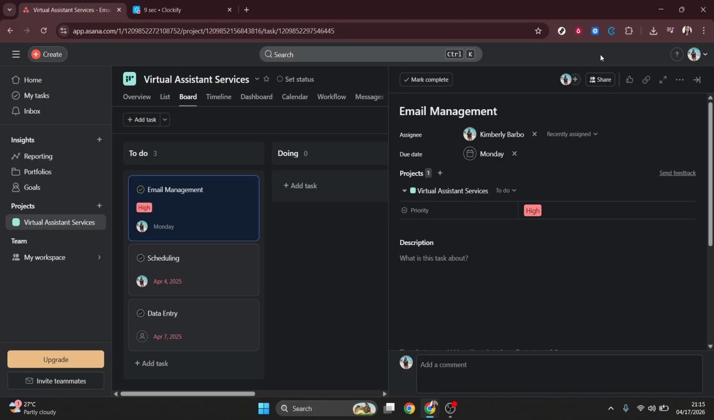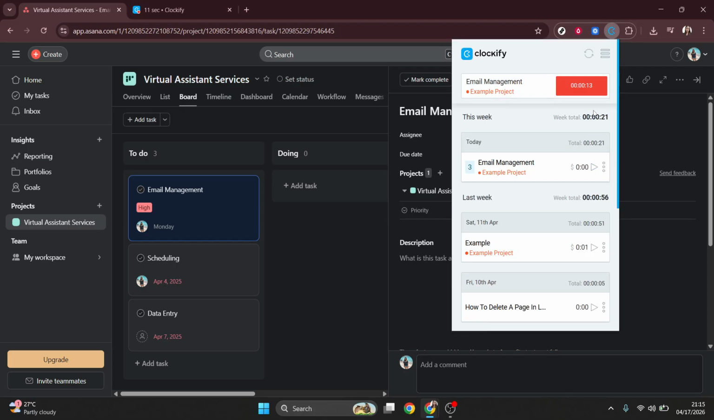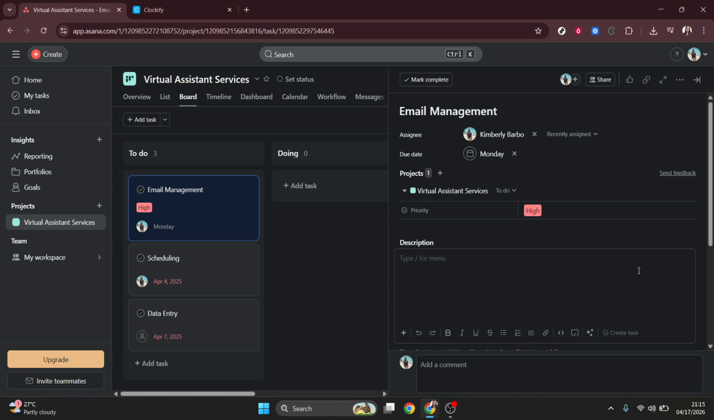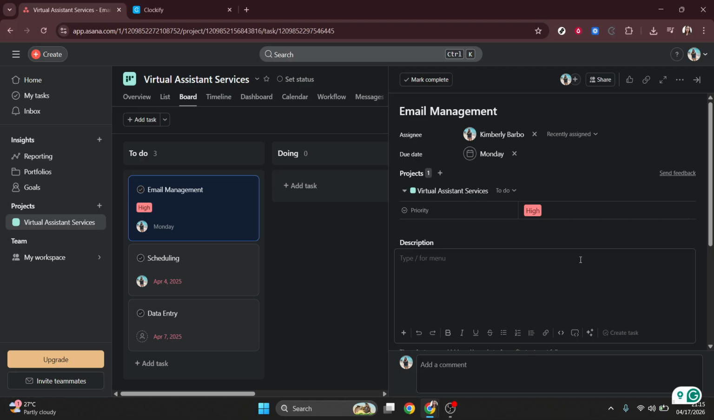When you're done, return to the task and click Stop. That's it. Your time entry is automatically saved in Clockify. The entry includes the task title and a link back to the task in Asana, which makes it easy to review what you worked on later. You can head to Clockify afterward to see your entries in the timesheet or reports, categorize them further if you need to, and make any small edits like adding a description.